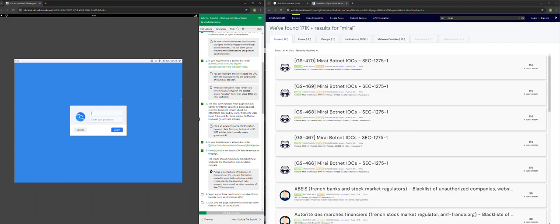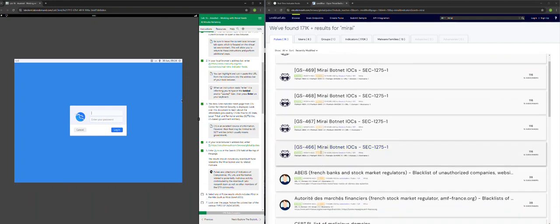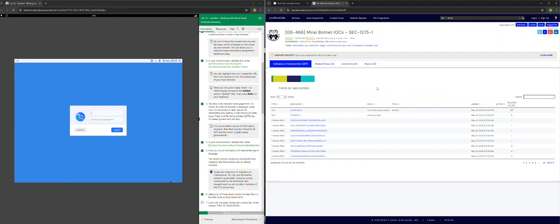Now these are indicators of compromise. There's different ones out there. We can select any of them. In step 6 you want to scroll down and look for Mirai botnet IOCs, and we're going to click on one here, and we see the types of indicators here.